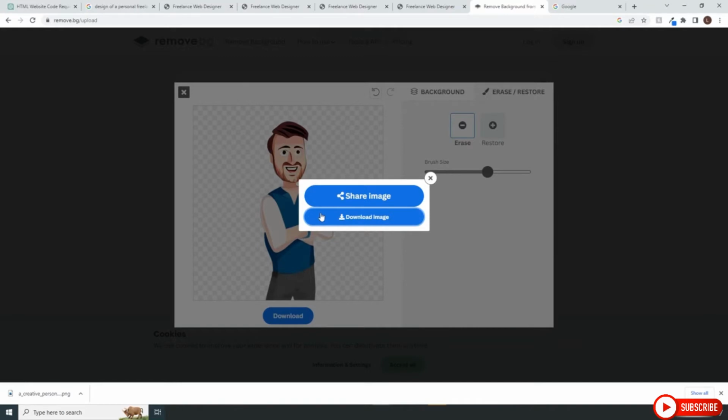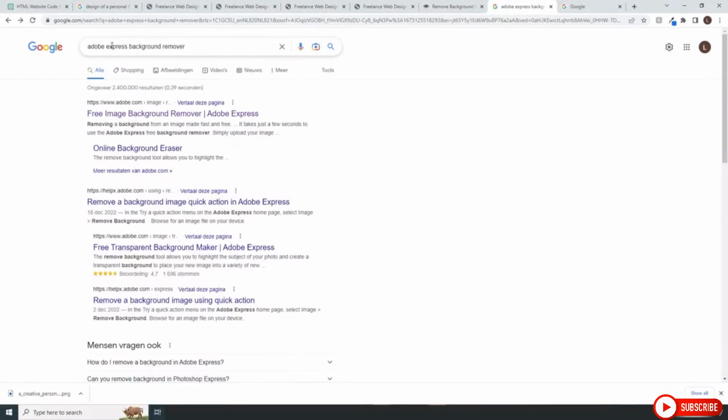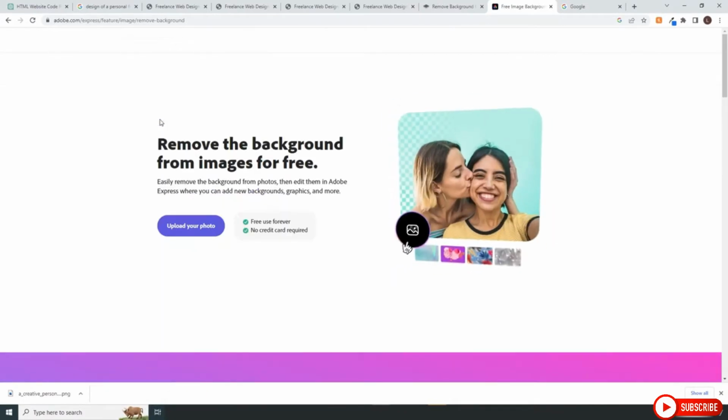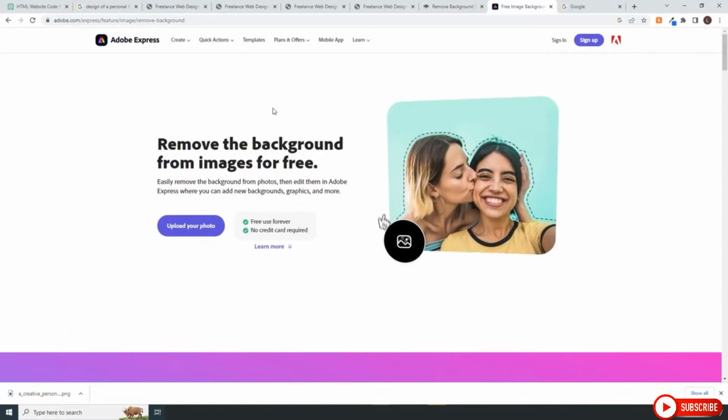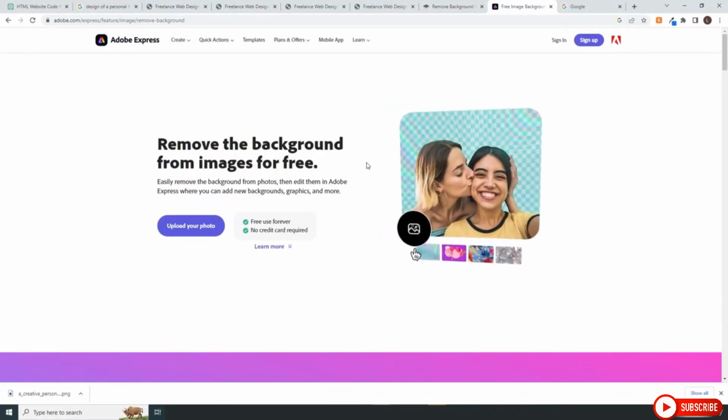So that's the first website we can use, remove.bg, but there's also another one, and that's a service by Adobe, Adobe Express. And if you type into Google Adobe Express background remover and click the first link, you get to this website, and this is a very good, very powerful background remover.